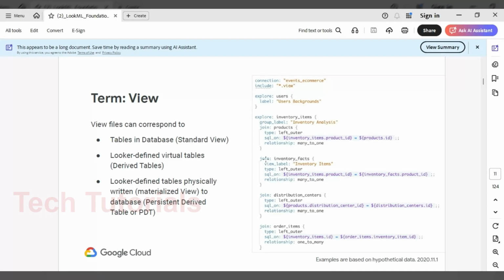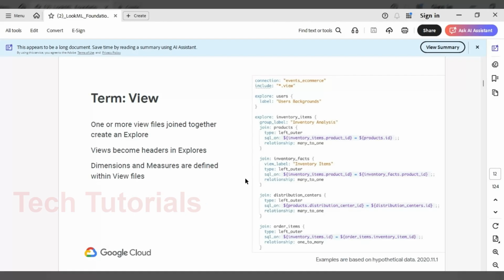So that one we are calling derived tables here. If you want to look at different physical tables, or create some PDTs, persistent derived tables, where the data should be stored in a backend table in the database, in that scenario we will go for persistent derived tables. This also comes under views only, and we can create multiple views.